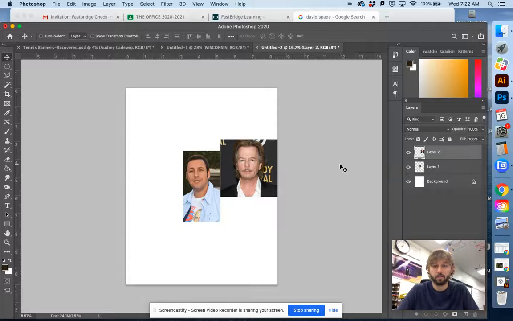All right, here's the tutorial for Project 5. It is called Hybrid Celebrity. So what I have here is the two people I'm going to blend, Adam Sandler and David Spade. You can see what layers they are on right here.